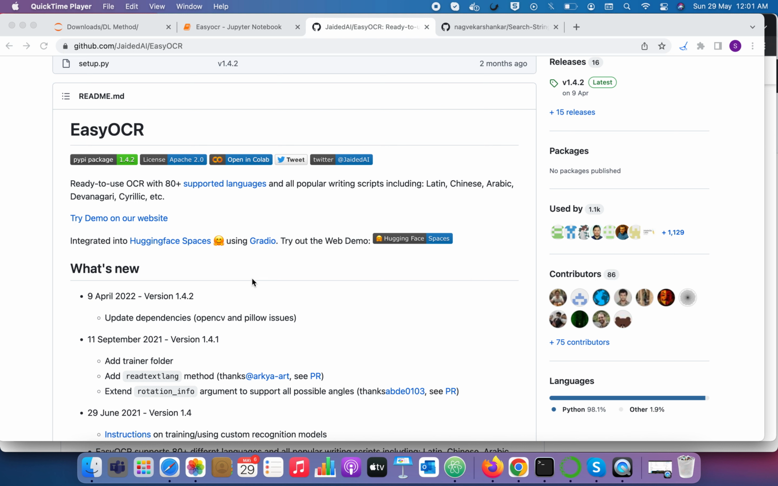Talking about EasyOCR, it's a library which supports 80 plus different languages and all popular writing scripts, including Latin, Chinese, Arabic, Devanagari. The detection method used over here is the CRAFT algorithm, also known as Character Region Awareness for Text detection. The recognition model is CRNN. It is composed of three main components: feature extraction, using ResNet, VGG, sequence labeling, LSTM, and decoding, CTC. I would be providing basic information about CRNN.